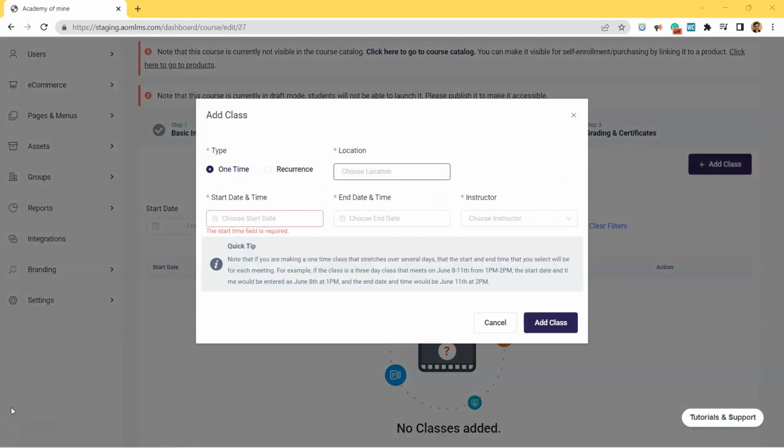So generally one-time classes would be used for a class that happens one day and then it's over. However, if you also wanted to do a 3-day class on the weekend, meaning the class starts on Friday and goes through Saturday and then ends Sunday, then you would also want to use one-time classes for this. For this example, let's say we are creating a 3-day workshop that happens on the weekend. So we're going to stick with one-time class.